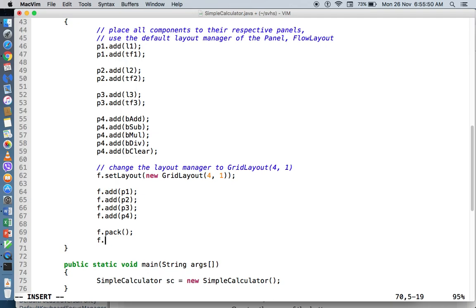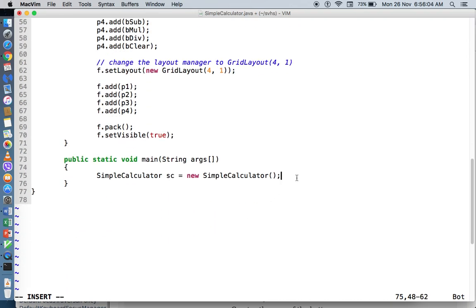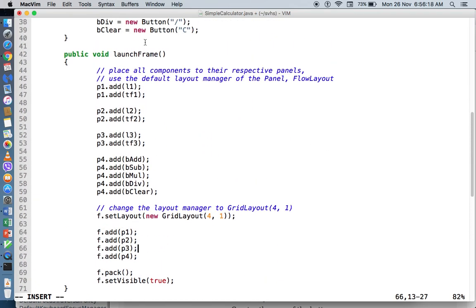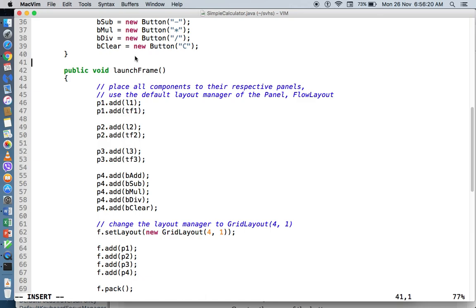Another thing is, remember that frames by default are invisible, so we need to set the visibility by calling set visible and passing a value of true for us to see it. Okay, and then we call the method using sc.launch frame to be able to call this method that we just finished writing.